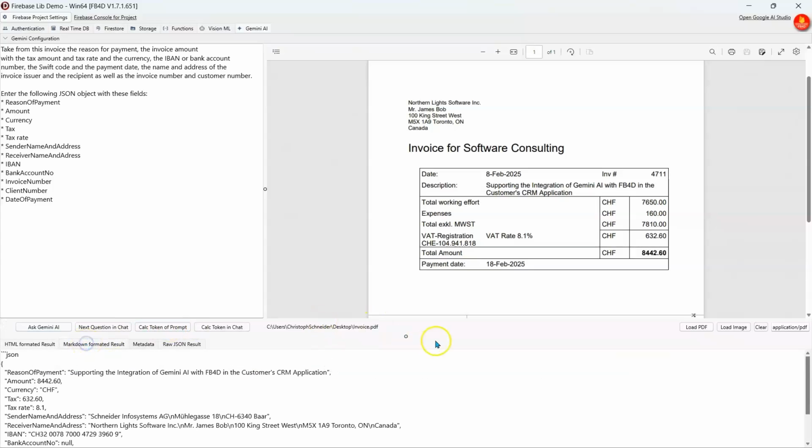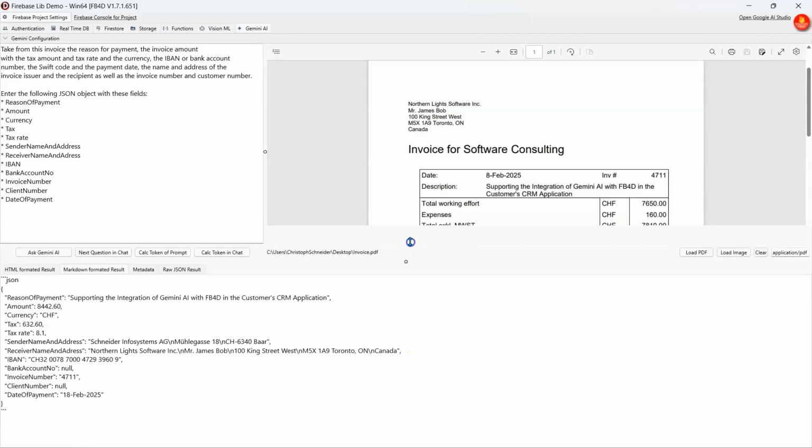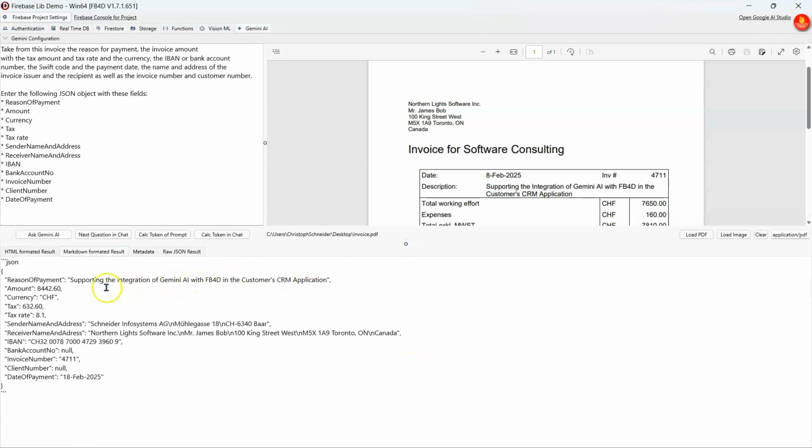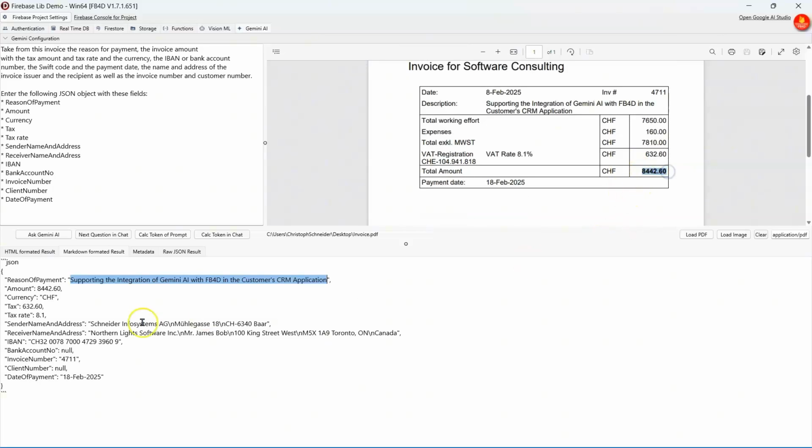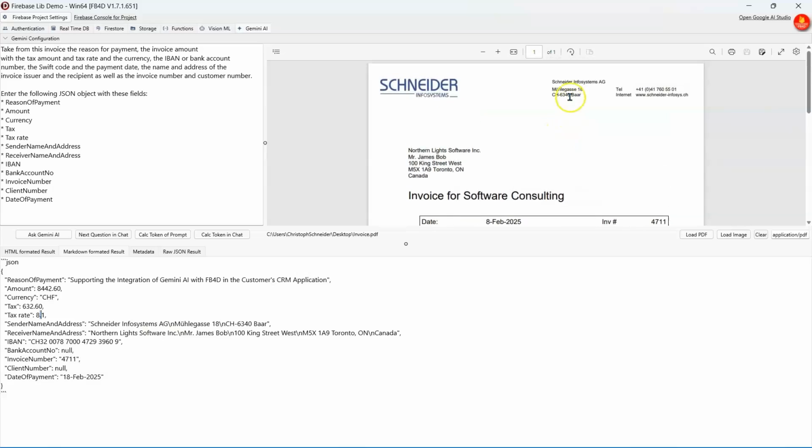Okay, here comes the result. Let's check the details. First, we have this reason of payment. Okay, this is correct. This is written in the description. Secondly, we check the amount. The amount is in Swiss francs. Correct. The tax rate and the tax amount, both are correct.